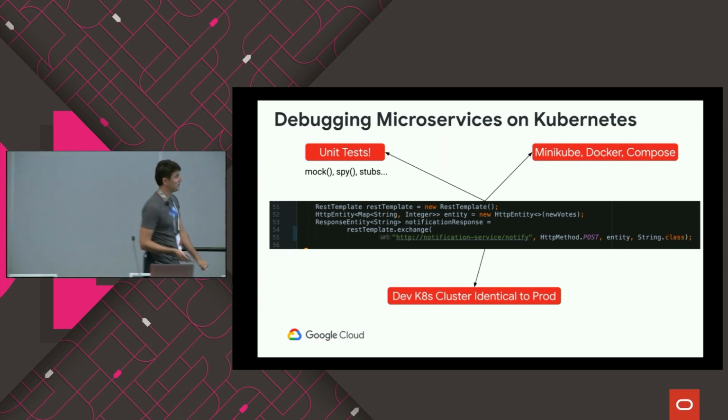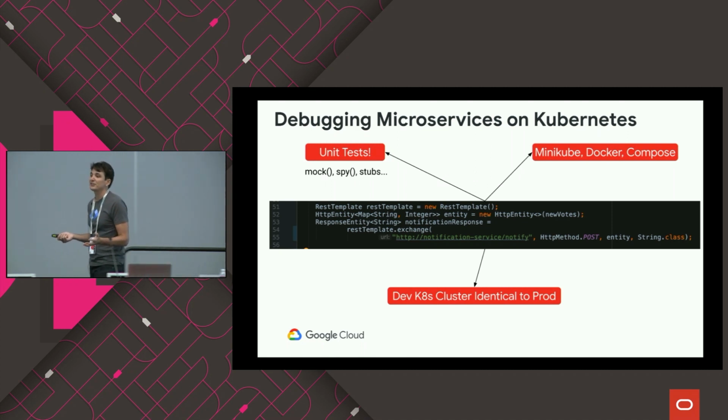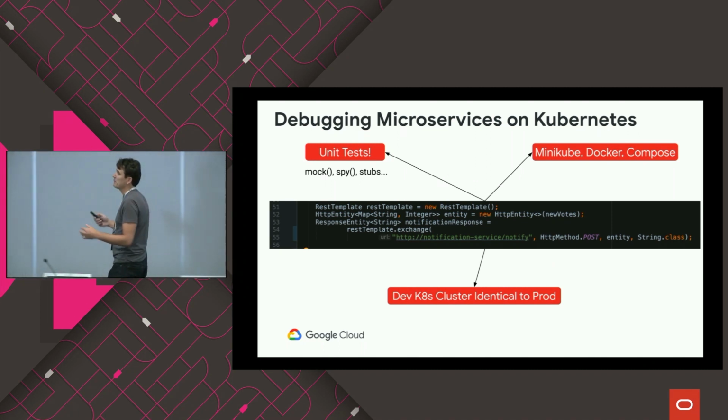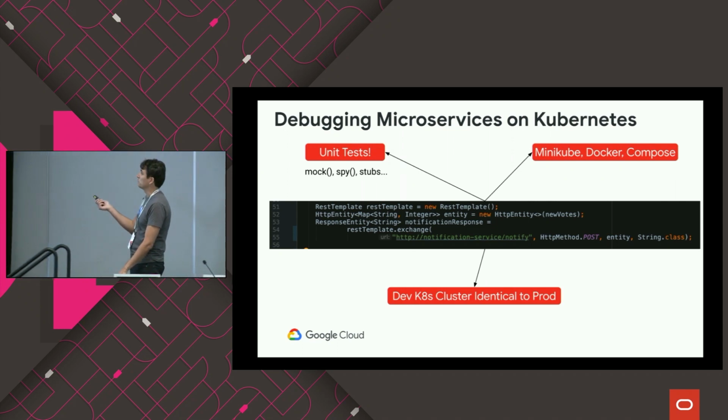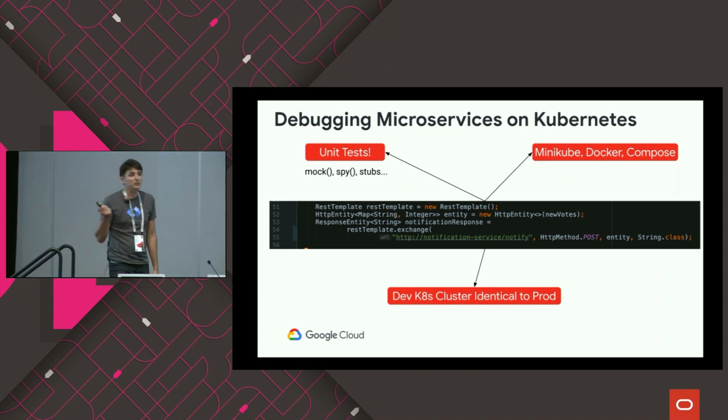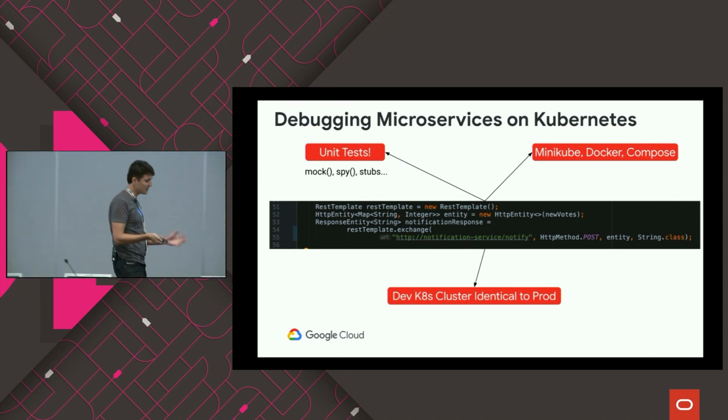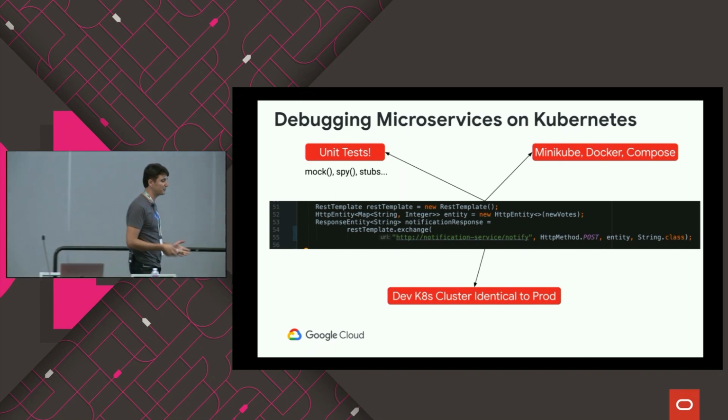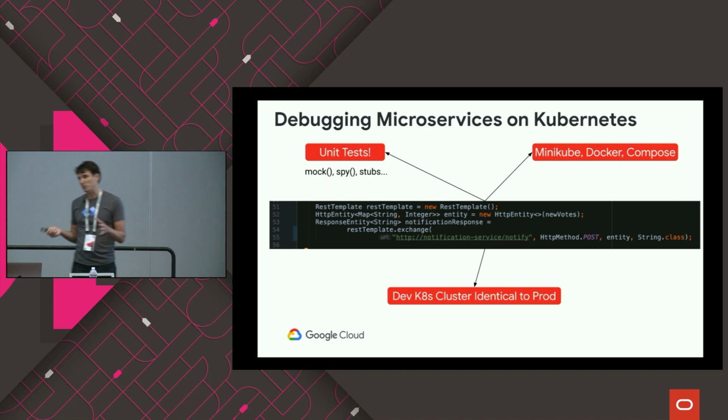Some people use local Kubernetes environments. You can do that on your own laptop and set up and see what's going on in your microservice application. So Minikube, Docker, some people use Compose. Sometimes they think Compose is a little bit better, a little bit easier to set up than a whole Kubernetes environment. But there's a problem with this as well.